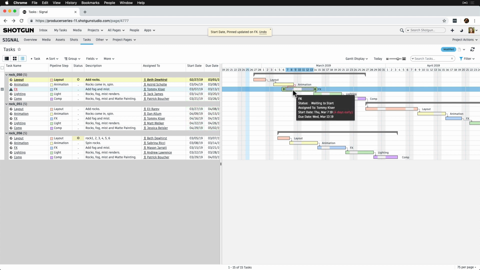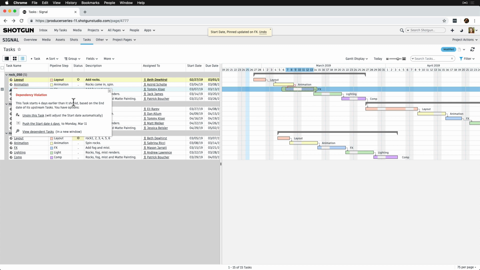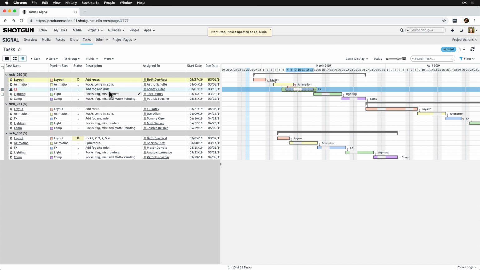But this time, notice that there is a dependency violation on the effects task, throwing us a warning. If we click into the violation, we can see all the details outlining that this task starts 4 days earlier than it should, based on the end date of its upstream tasks. From here, we have these options. We can unpin this task, and we'll adjust the start date automatically. We can push the start date 4 days to Monday, March 11th. We can view dependent tasks in a new window. In this case, we're cool with the violation since we've made an exception and can overlap with the previous task.